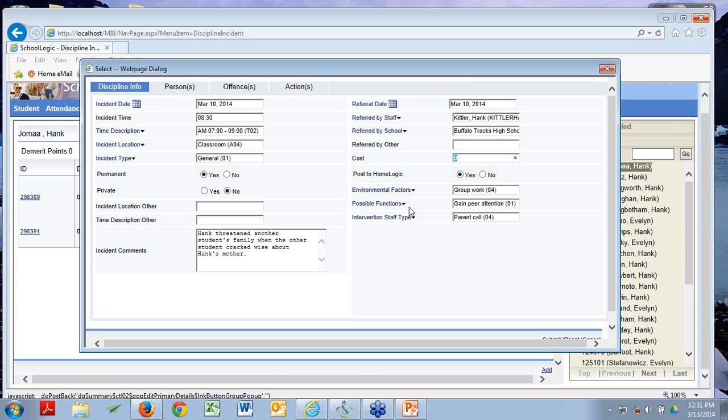Now, here are two of the most interesting ones on the tab: environmental factors and possible functions. Environmental factors, again, this could be anything that you dream up, but it could be something like what in the environment may have led to, contributed to, been part of the incident. I think one of the most interesting choices here, in this particular data, again, you could make different ones, is teasing from peers, either based on an interview with those involved or based on your own observations. Could this have been part of the environment that contributed to the incident? That's an interesting thing, and it makes for interesting things to track.